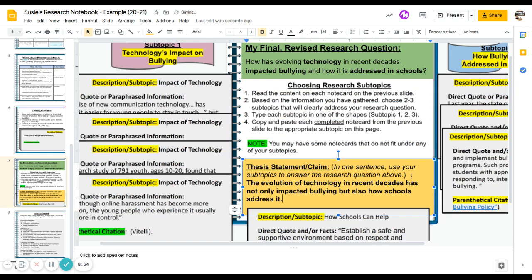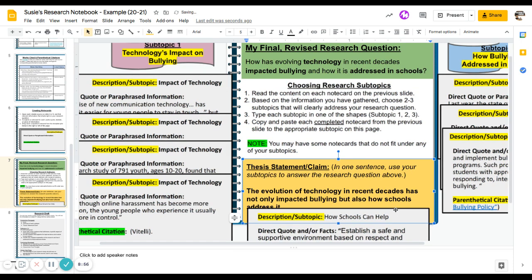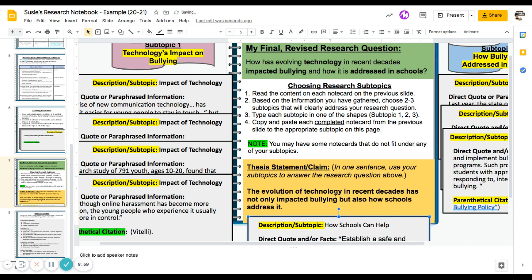All right, so if you look at my thesis statement here, you will see that I have actually addressed both subtopic 1 and subtopic 2. The evolution of technology in recent decades has not only impacted bullying, there's my subtopic 1, but also how schools address it, there's my subtopic 2. Notice the thesis statement or claim is only one sentence, and it must directly answer your research question. Now it's your turn to complete slide 7 of your research notebook.